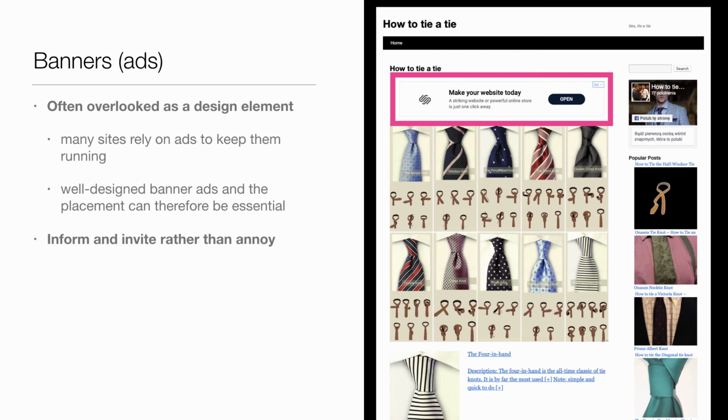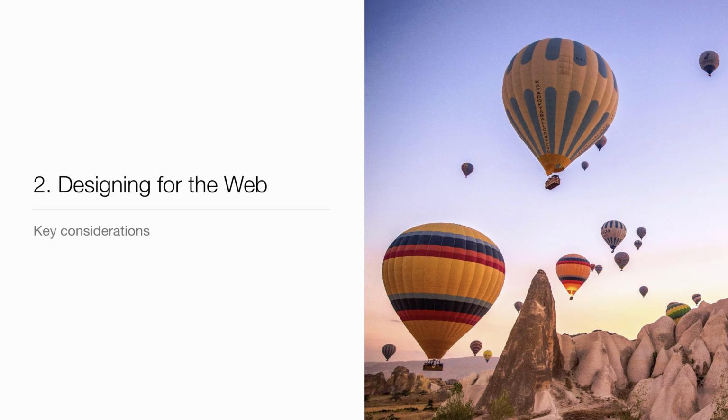This is a good example of banner ads inserted into a website, because it's all about tying a tie. So here's a website, choose the tie you want to learn to tie. But the first thing you see, where your eyes will land, is that banner ad for Squarespace. So it's interrupting your flow and delivering information. If that banner ad was not placed in the right area, then it would not work. So you must make sure that they inform the user, they must work well, but not annoy them. And that takes some designing.